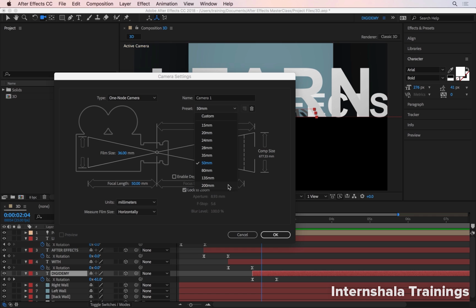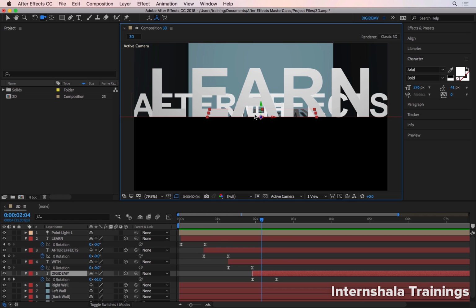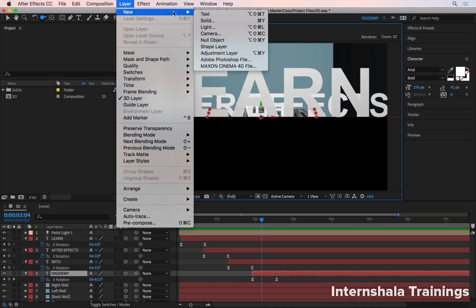To make it easier to understand first, I'm going to go ahead and pick a mid-range lens, maybe like a 28mm lens. And I'll leave the rest of the settings as they are. I'll just go and press OK. You see that the view here actually changed. That's because we changed the camera's focal length. Let me press Command Z to go back a step. And I'll go and create a new camera.